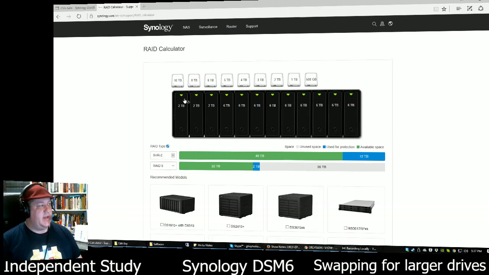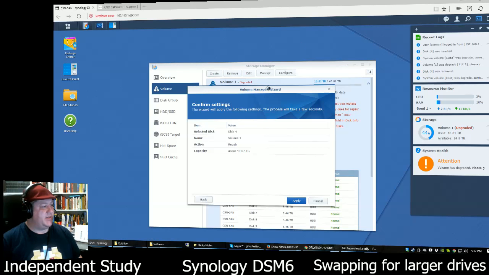Oh boy, I want those 10 terabytes though. Yeah, we gotta let those prices come down and reliability come in. Okay, so that's what I'm gonna do here. So I will then have about 49.07 terabytes in the entire RAID. So then I just hit apply.